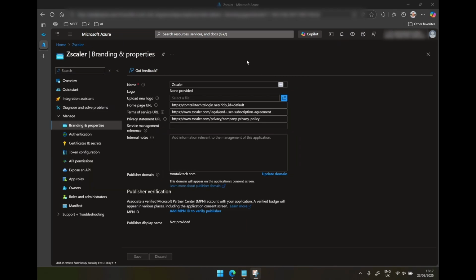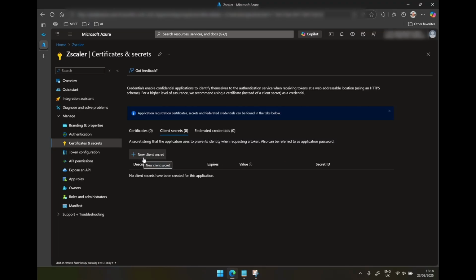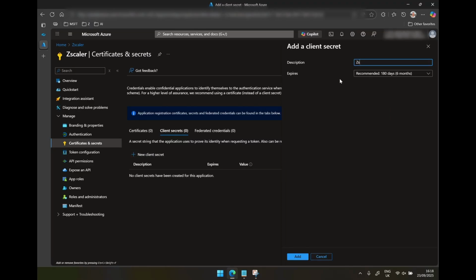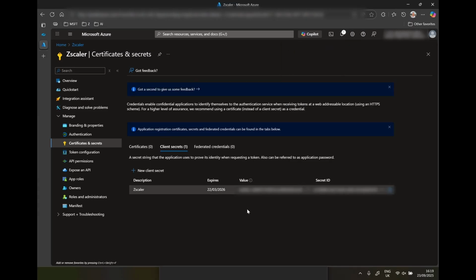The next step is to create a secret for this integration to use. So on the left, head over to Certificates and Secrets. Choose to create a new client secret. I'm going to call mine Zscaler, but we'll leave this as the recommended 180 for now. Click Add. So here you can see we have our client secret created.